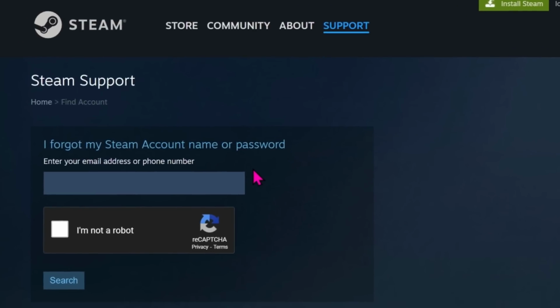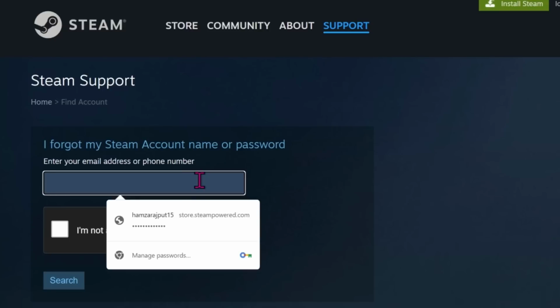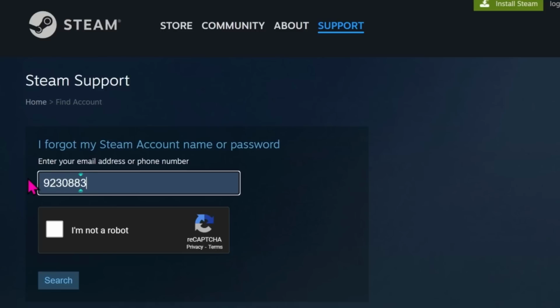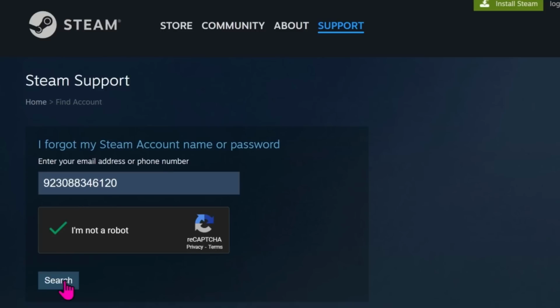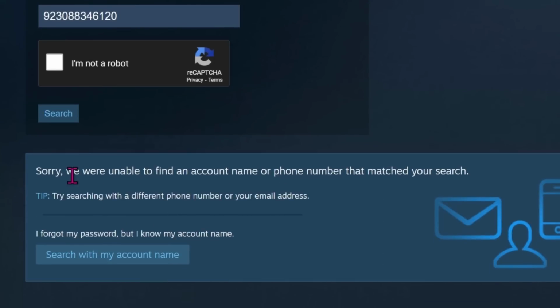Now here, it will ask you to enter your email address or phone number, but it's not necessary. You can write any number, like I will write this. Click on I'm not a robot and search. If you scroll down, you will see, sorry, we are unable to find an account name or phone number that match your search. Then you have to click on search with my account name.